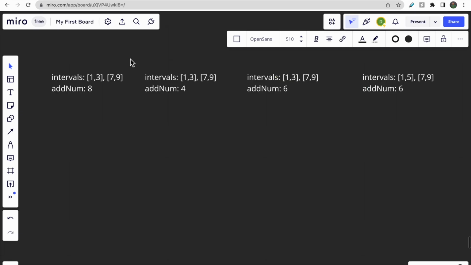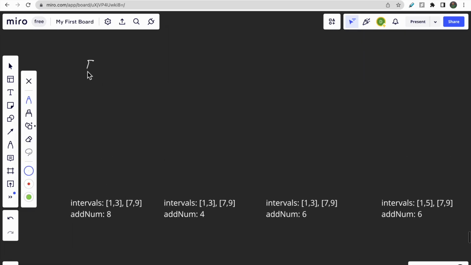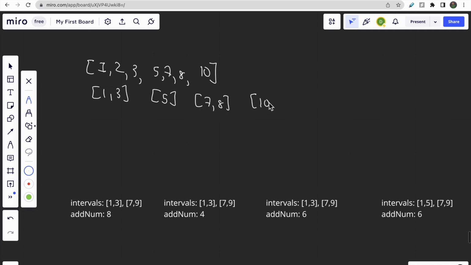Let's say you have a data stream like this: 1, 2, 3, 5, 7, 8, 10. The intervals here are 1 comma 3, 5 comma 5, 7 comma 8, and 10 comma 10. These are the different intervals possible for this data stream. See, 1 comma 3, why? Because 1, 2, 3 are continuous elements. For 5, there are no continuous elements before or after it, so the interval is 5 comma 5. These are the different disjoint intervals that we are trying to find from the data stream.